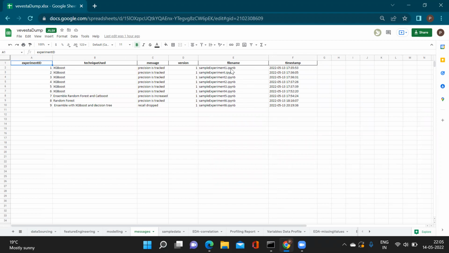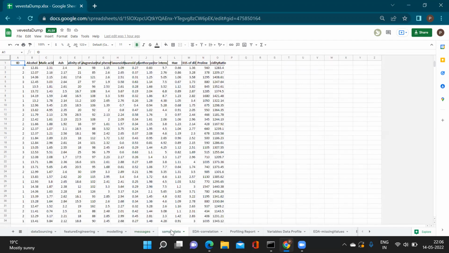Every time we run code, we as data scientists tend to make multiple files for every run. So it tracks all those file names for you, so that it's easy to keep track of which experiment was in which particular file, along with the timestamp. Now we come to how we give you a peek into the data. This is a sample of the data that gets dumped here.